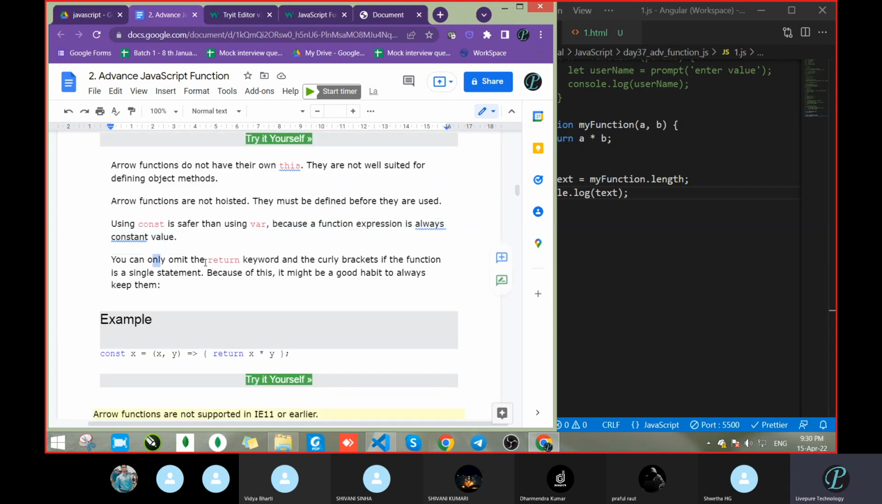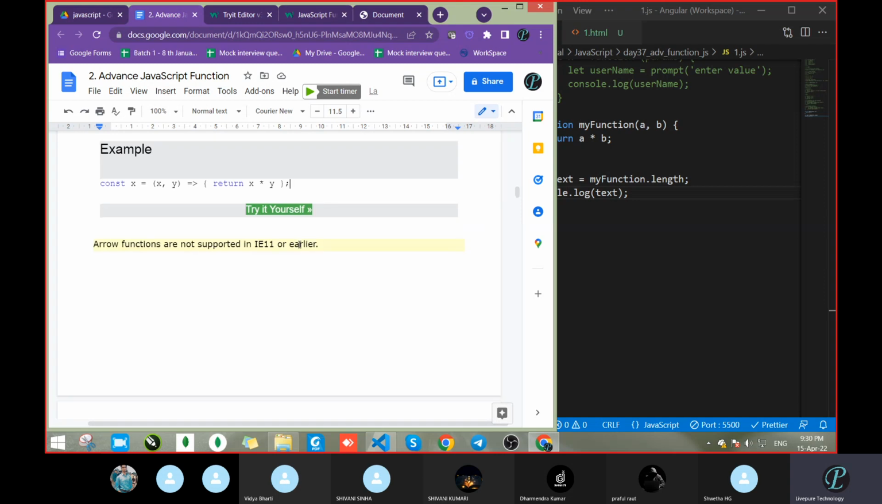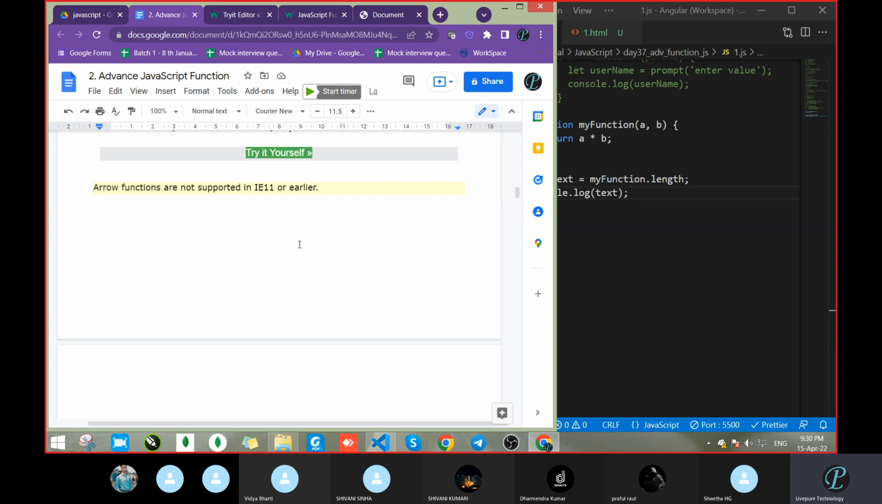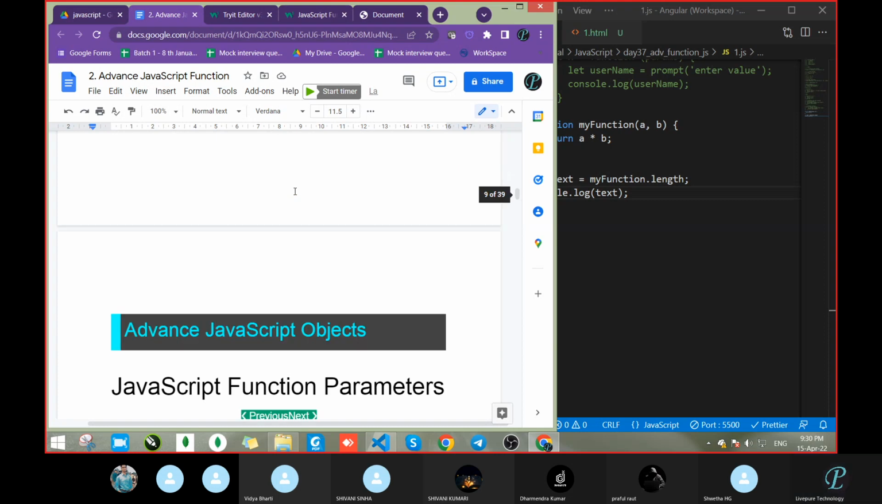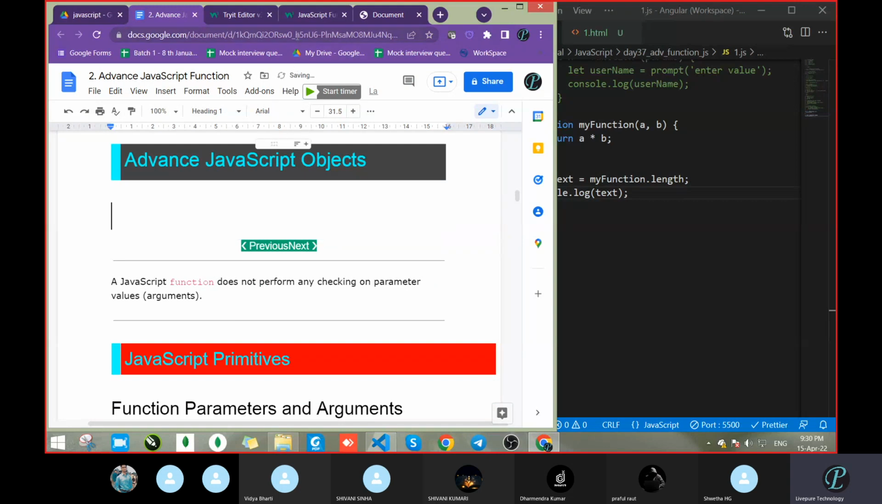Next, you can only omit the return keyword and curly brackets if the function has a single statement. If there is a single statement, you can remove the curly brackets and the return keyword, and directly write x into y. But try to make a habit of putting the curly braces and return, because when it becomes multiple statements and you leave them out, it will give you an error. Next, arrow functions are not supported in Internet Explorer 11 or earlier versions, so you have to take care there. I hope you got clarity on arrow functions. If you have an issue, tell me.